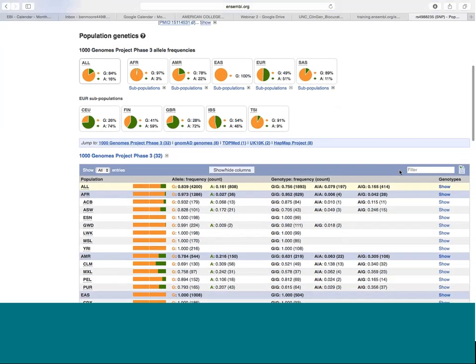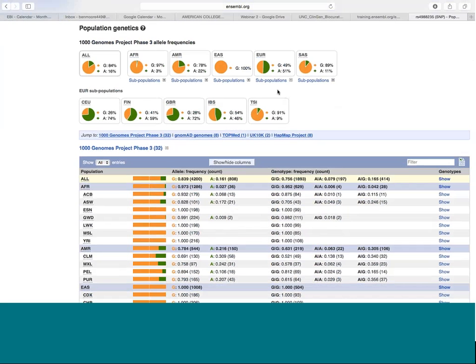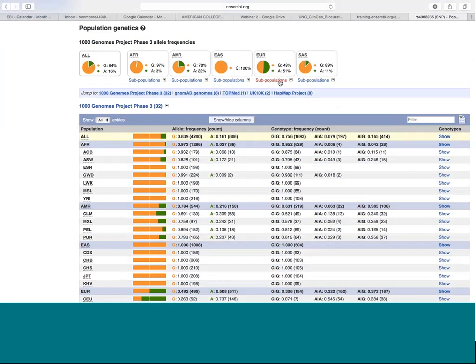Underneath there, there's a tab. The last thing that I wanted to show you how to do is to interrogate these superpopulations even further. So what I've done is I've clicked on this button here, subpopulation.